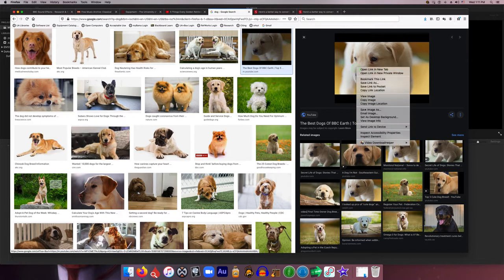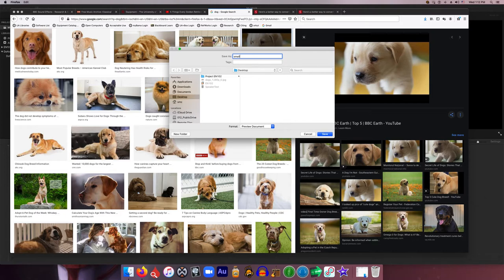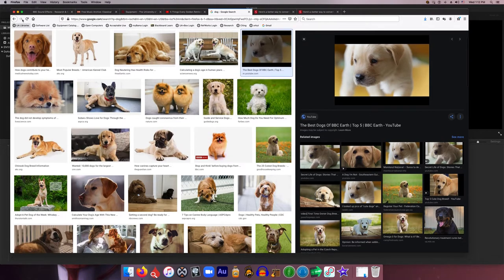I'm going to right click and I'm going to save this preview image. And I'm just going to go ahead and call it small, so I don't get them confused.